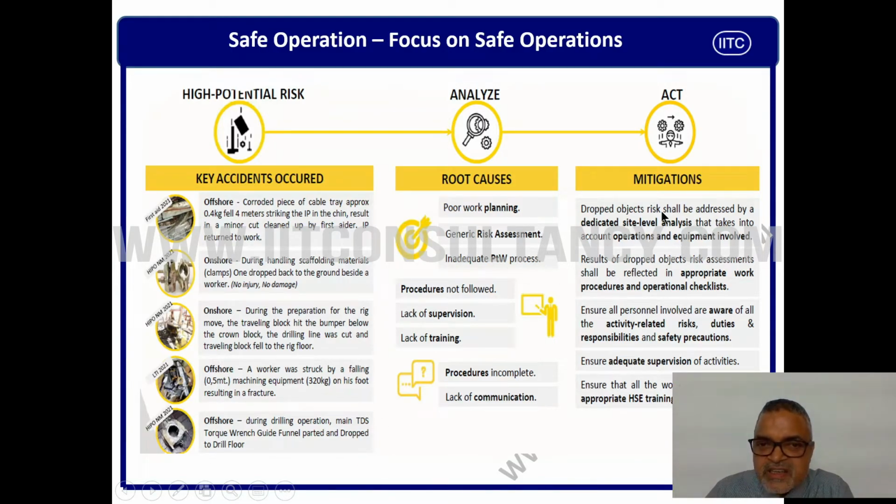And the mitigation measure: do the risk assessment. The result of the drop object risk assessment shall be reflected in the appropriate work procedure and operational checklist, of course. Ensure all the personnel involved are aware of all the activity related to risk, duties and responsibilities, and safety precautions. We have to tell in the toolbox. Ensure adequate supervision of the activities. We should put a sufficient number of safety supervisors, and ensure that all the workforce has received appropriate SSC training.